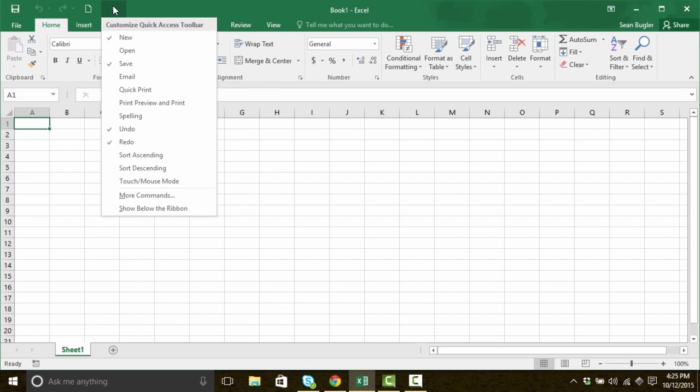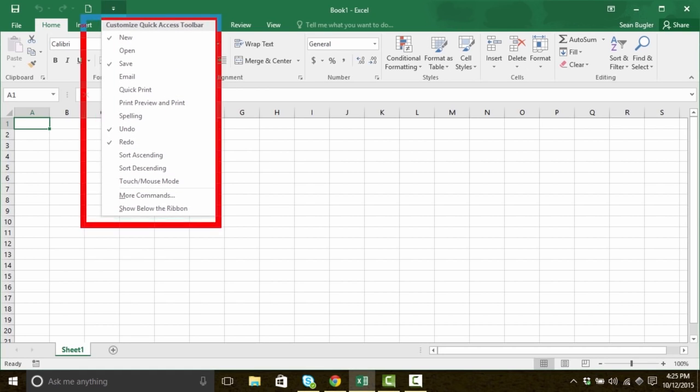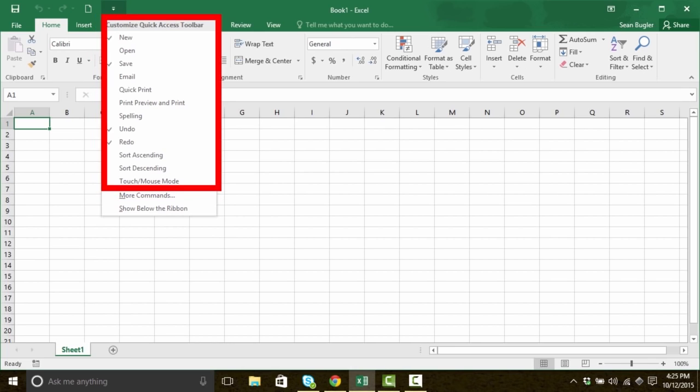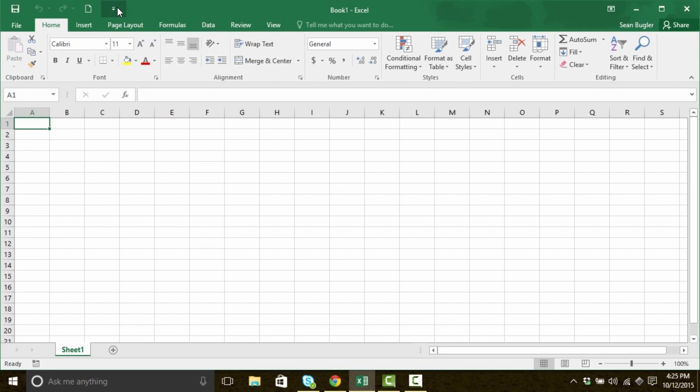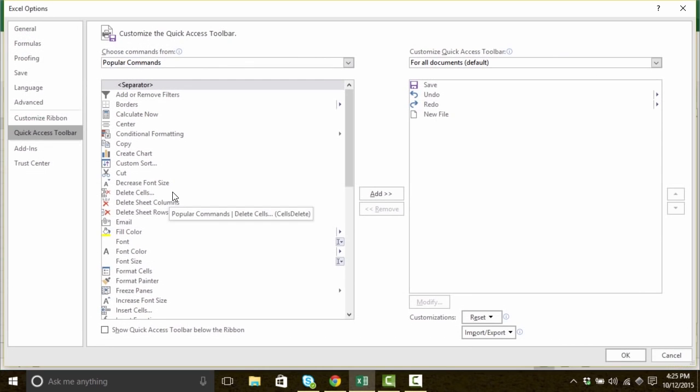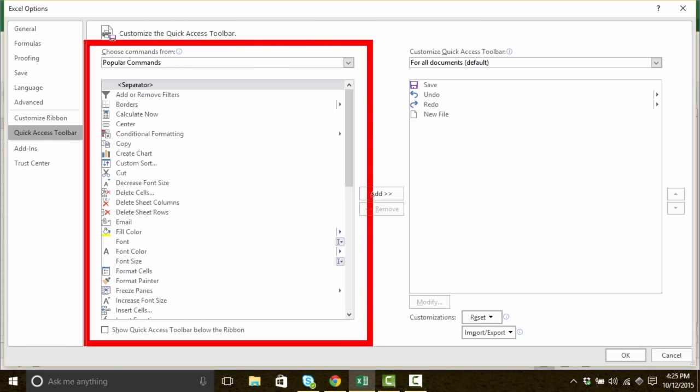But if I click on this drop-down here, I don't see access to strike-through. But I do see more commands. If you notice on the right-hand side of more commands, you'll see that there's an ellipsis, that dot dot dot. That dot dot dot simply means that there's more behind the scenes. There's a dialog window. So I'm going to go ahead and click on more commands here, and I gain access to a series of tools.